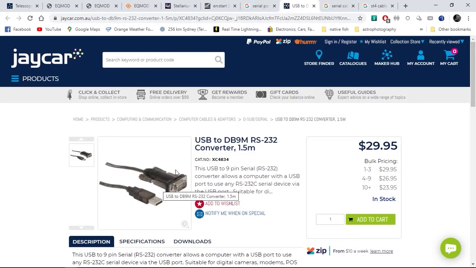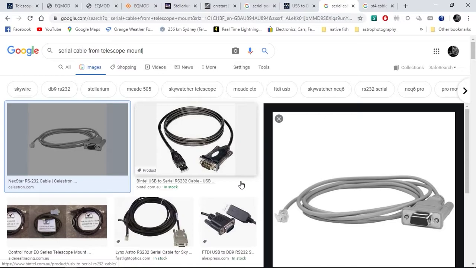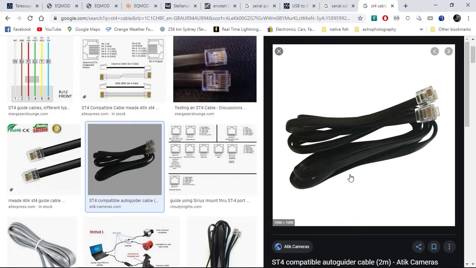Just to add to the cost, you're spending $1,000 or $2,000 on a mount, you think they give you the latest cable, but no, they don't even give you a power supply, so you see how annoying that is. But anyway, you're going to need those, and you should have an ST4 cable. If you've got a guide camera, the guide camera itself should have come with an ST4 cable, and we'll talk about that later on. So that's the basics of what you're going to need. Now we'll go to how to connect it all up.